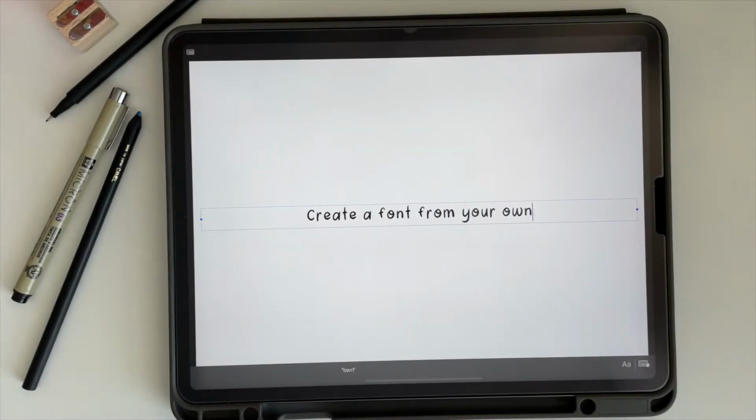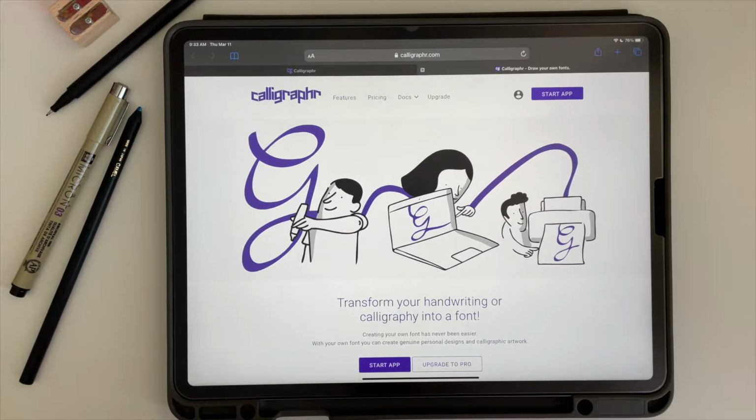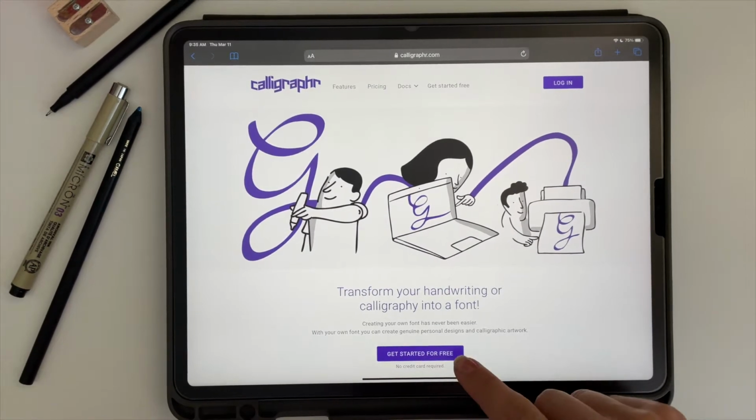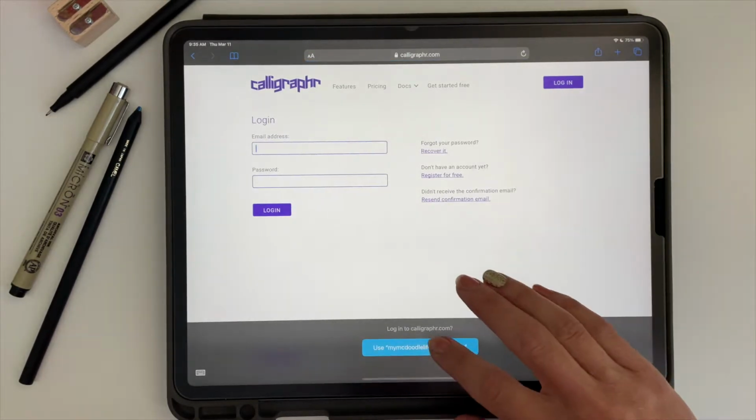Today we'll be creating a font from our own handwriting. To do this, we'll be using the tools that are offered on the Calligraphr website. You can go to calligraphr.com on your iPad or your computer and create a free account to sign in and start using the tools they offer to create your own fonts. You can create your free account here. Just press get started for free, and once you have an account, you can go ahead and log in.